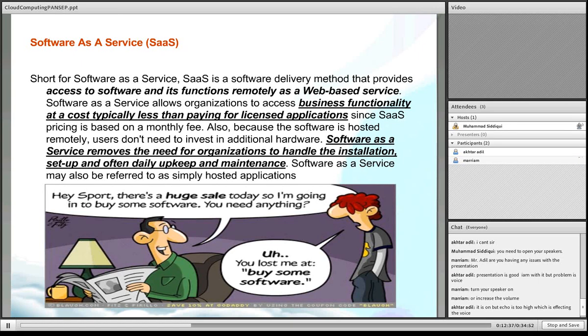So my business is happy, right? IT is not crying about resources. IT is not crying about other things. We just use what we pay for. So you don't need to handle installation, setup, daily backup, all that. So remember, software as a service. Have you guys heard about it before? Yes? Okay.